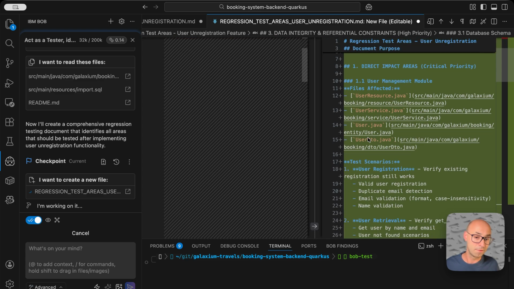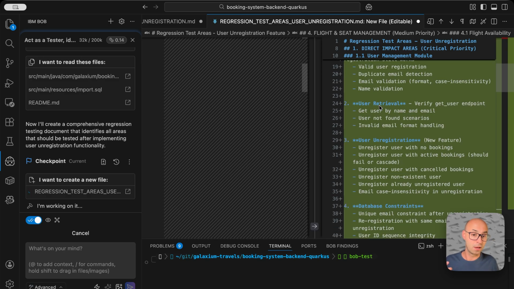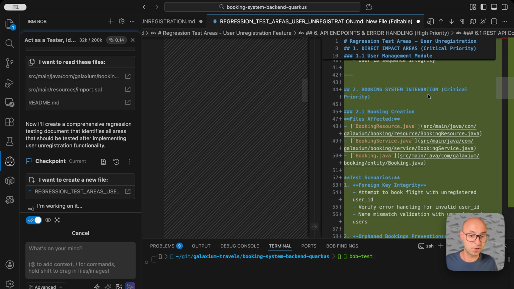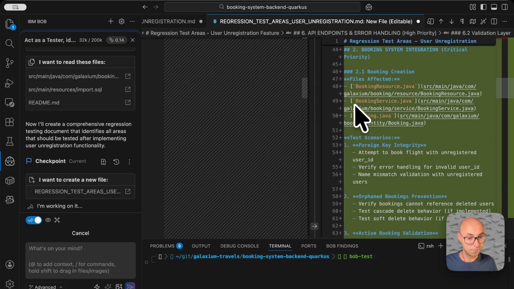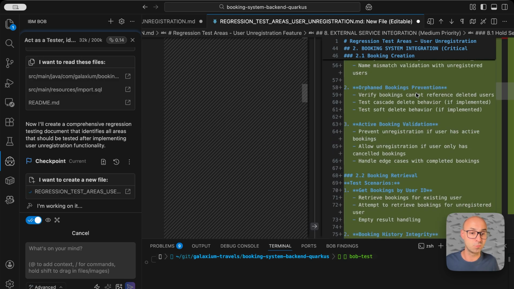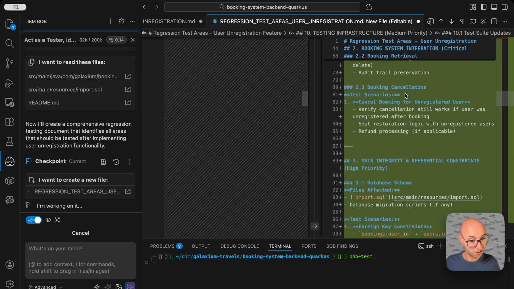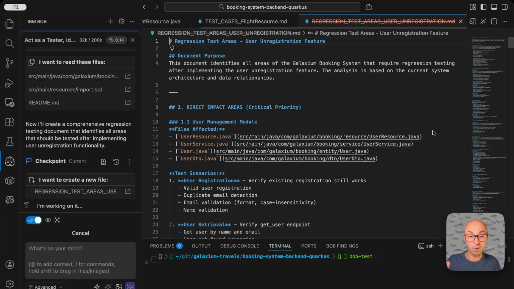Here are the files affected and tested scenarios. It lists all the scenarios: booking system integration, critical priority. We need to check the files, foreign key integrity, orphaned booking prevention, active booking validation, booking retrievals, booking cancellation, right? Verify cancellation still works if the user was unregistered after booking, for example, or seed restoration logic with unregistered users, refund processing if applicable. So you can see that it provides us some things to be aware of if we want to implement this feature.